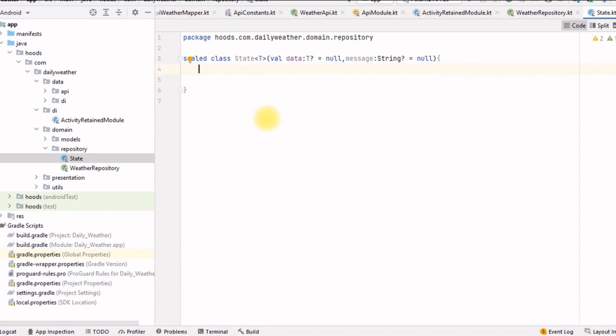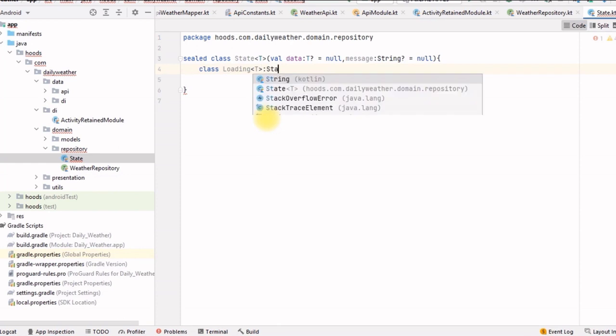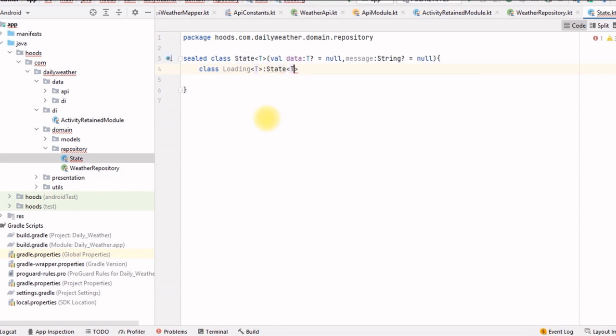Now after that, we have to provide here a class. So for here, we are going to call this Loading. So this one is going to be after the state. And here now we have to call our state. So this one is going to inherit from this state. And after that, we are not going to pass anything, because in loading, we don't have data or any error message. Now we are going to create here a class for success.